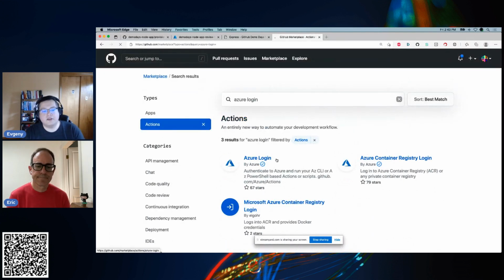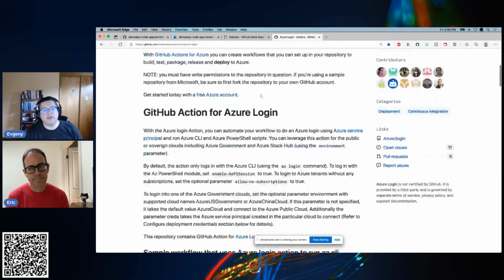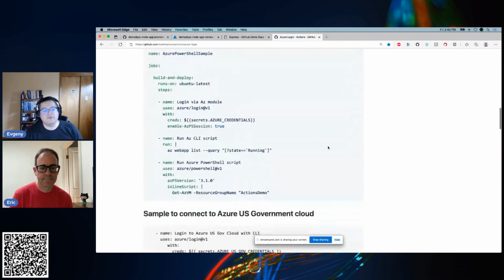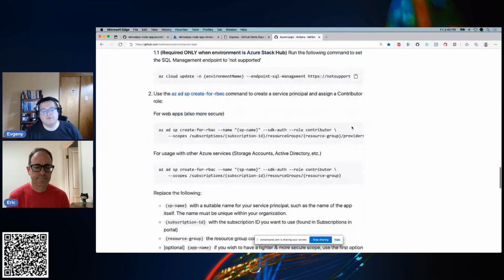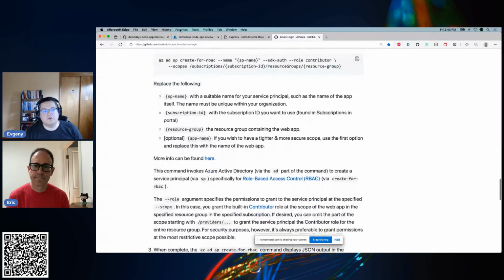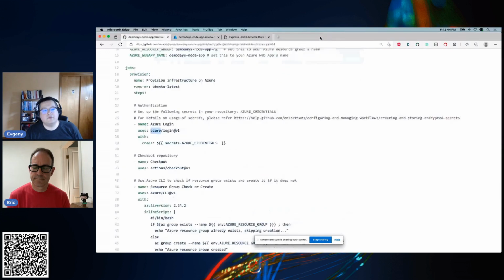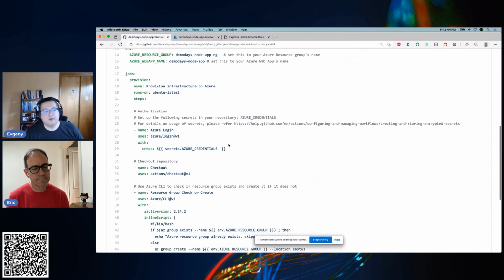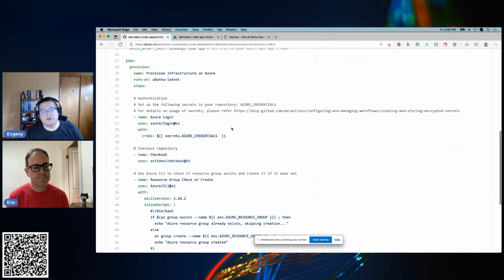So Azure login, this is what it looks like. You go to the marketplace, the URL will look like this. You'll see what the action is about. You'll see examples of how to set it up. And actually, they've done a great job with showing a lot of different scenarios of how you could set things up for use with your workflows. Everything that you see that I'm using is an action that's available to you. So for example, login: first we log in, we do this with our credentials.